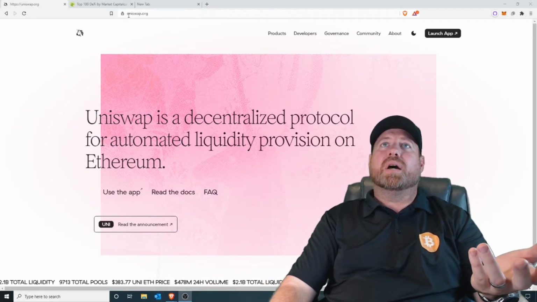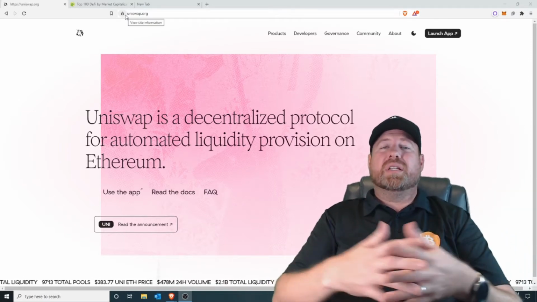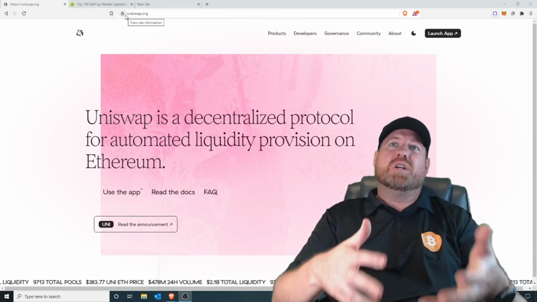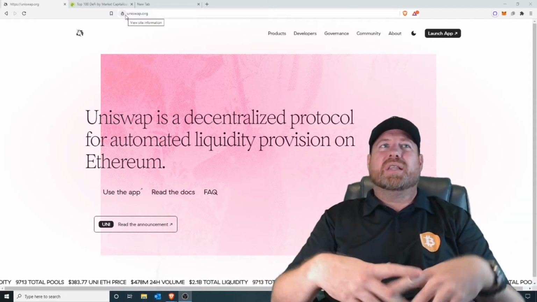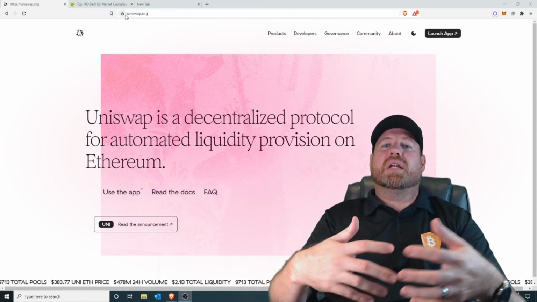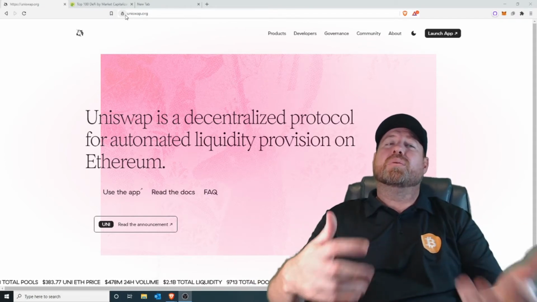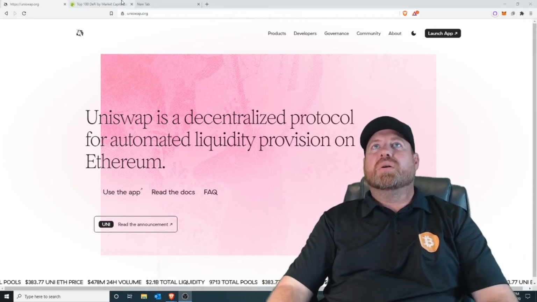So from uniswap.org, first of all, let's start with just that, because recently there were a lot of fake Uniswap websites out there. As new decentralized exchanges emerge as well, like SushiSwap and other ones, you're going to see fake ones created to trick you into linking your wallet to that one instead of the legitimate one. So let's go on over.